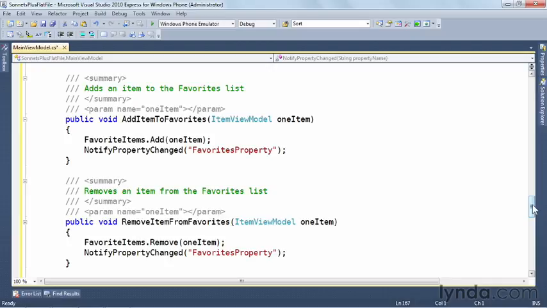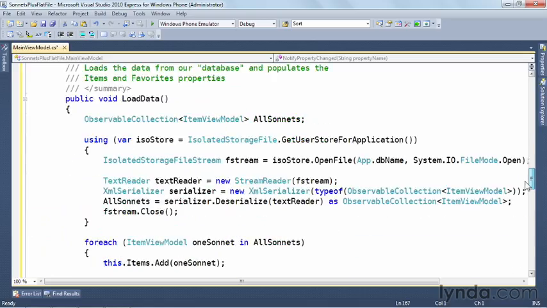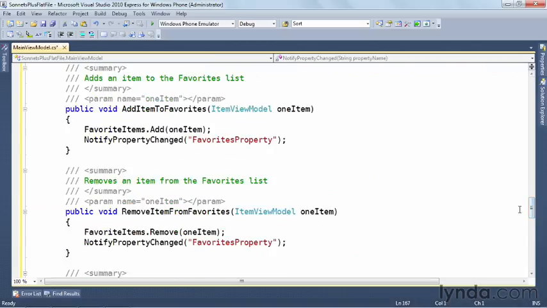Because essentially, even though we might have a list of all items with all 154 sonnets in it and a list of favorite items with 3 sonnets in it, those lists are not two separate copies of, say, sonnet number 3. They both effectively point to the same instance of an item view model class that is sonnet number 3. Because we're implementing an instance of INotifyPropertyChanged, we have to call NotifyPropertyChanged to indicate that the favorites have changed, and that's how the list gets automatically updated.